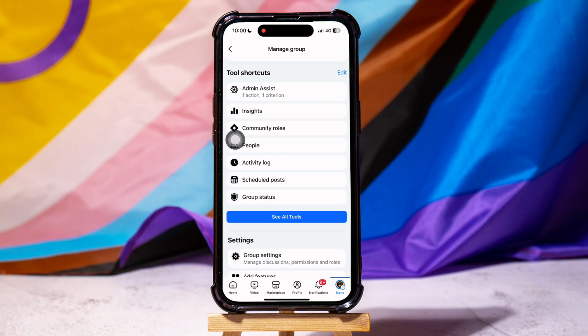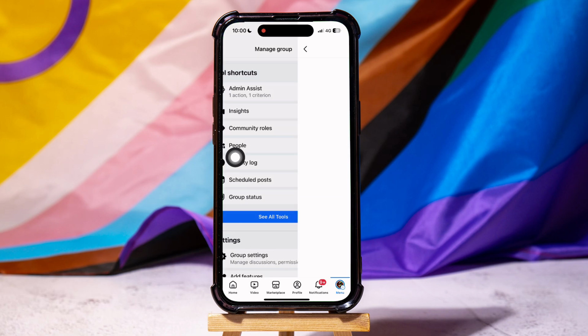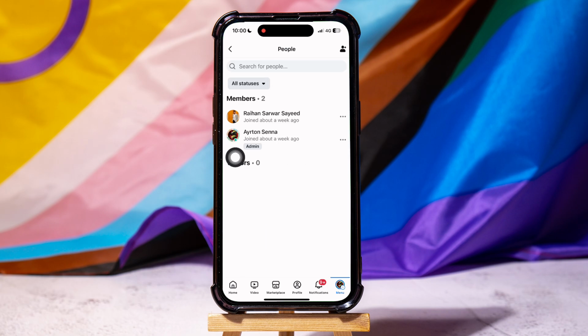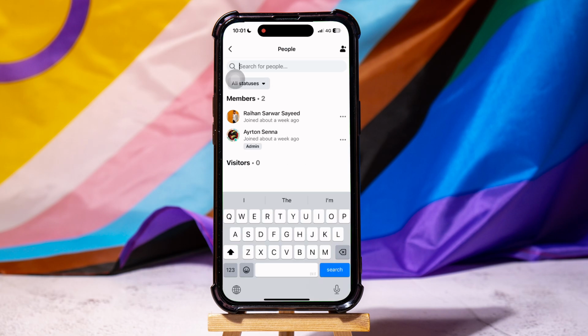Scroll down to the Tool Shortcuts section and go to People. Here, you can view all the members of the group. If you want to make someone the admin from here, then tap on the three dots beside their name.